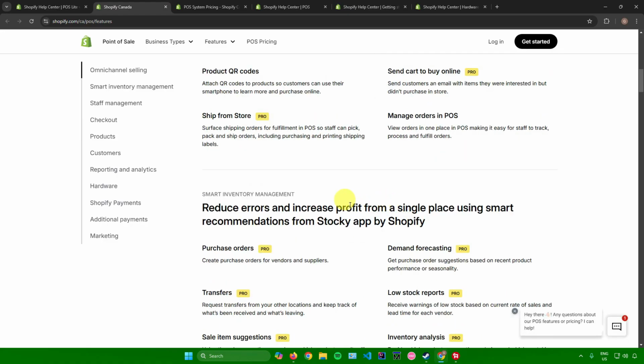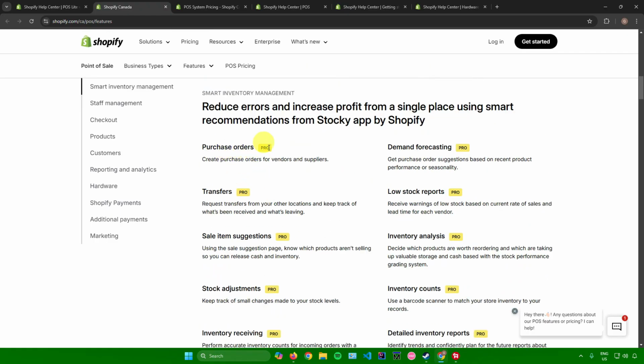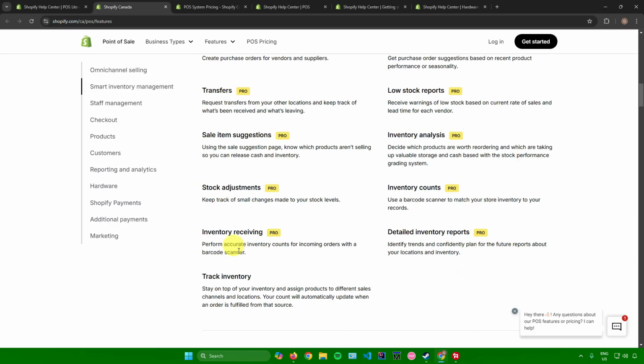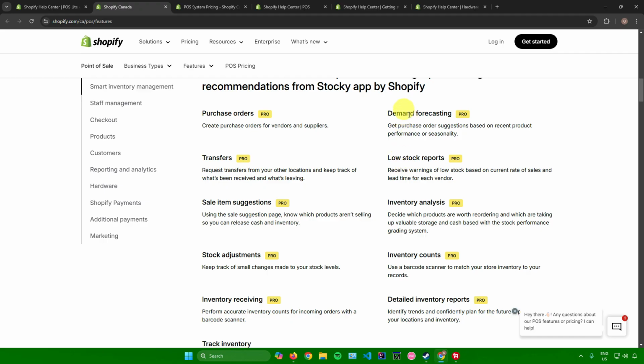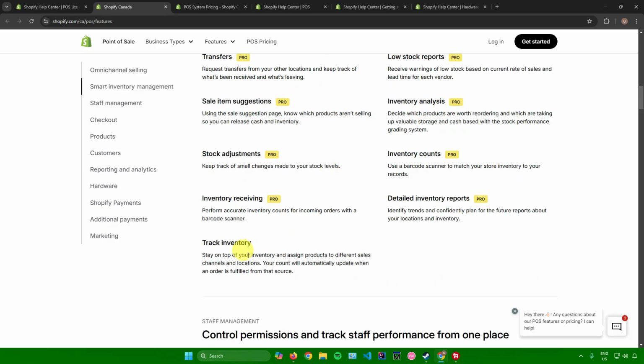And manage orders and POS is for both Lite and the Pro one. Next is smart inventory management. This reduces errors and increases profit from a single place using smart recommendations from the Stocky app by Shopify. The majority of these features are for the Pro one, like purchase orders, transfers, sale item suggestions, stock adjustments, inventory receiving, demand forecasting, low stock reports, inventory analysis, inventory counts, and detailed inventory reports. Well, for the Lite and Pro one, you can always track your inventory.